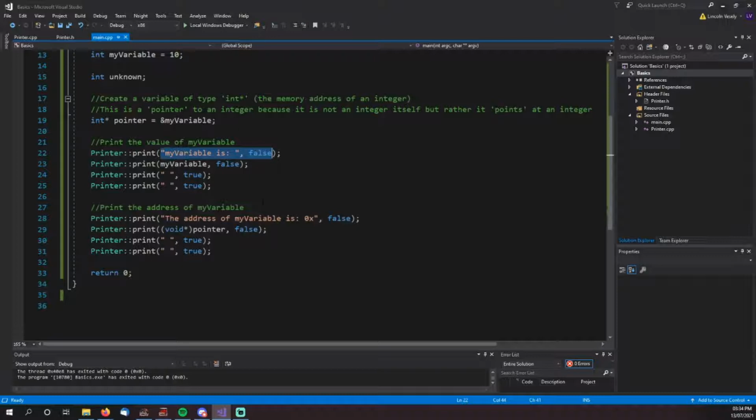So first, let's decompose what's inside the brackets. It's got a comma here, which means there are two inputs. The first input is this part in orange, which is a string. These double quotes mean that this is a string. And a string is just a list of characters. So each of these letters is a character, the space is a character, the colon is a character.